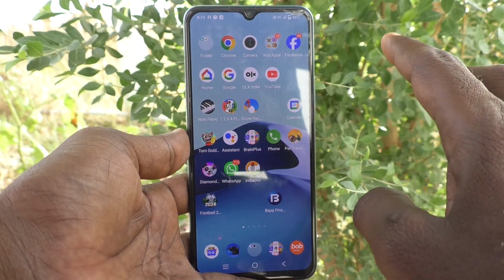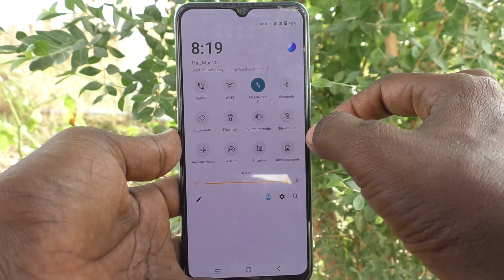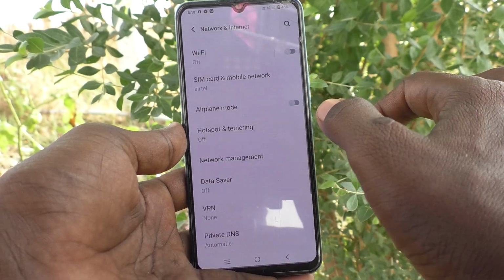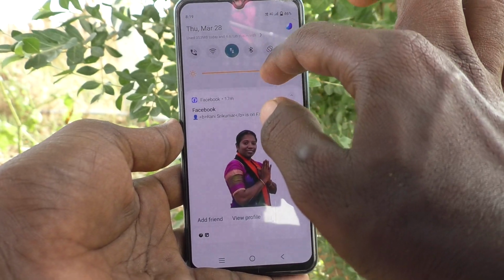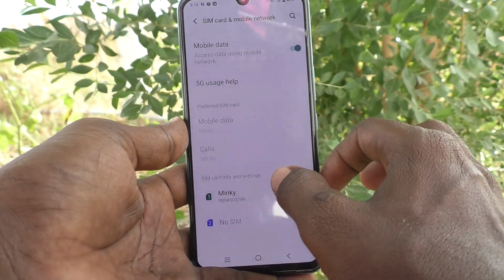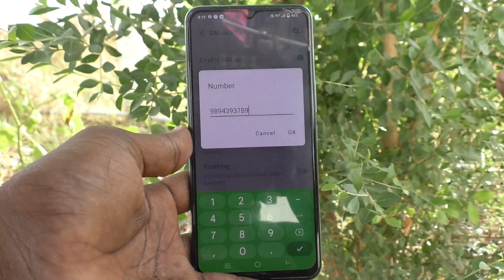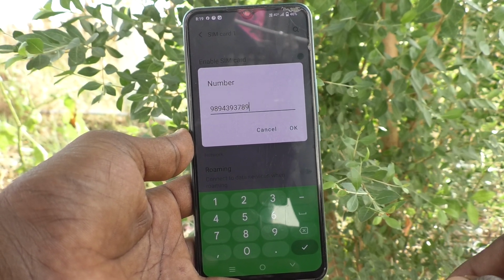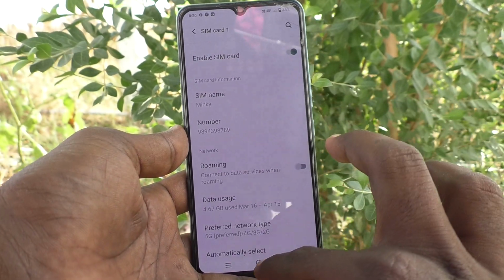Let's learn. Just go to the settings of your phone first. Go to settings, then go to network and internet, and here click on SIM card and network. Okay, and here click on the SIM card name, SIM1. Okay, so here click on number, and it will be showing the original number that is fetched by your network itself. Okay, so this is the number.